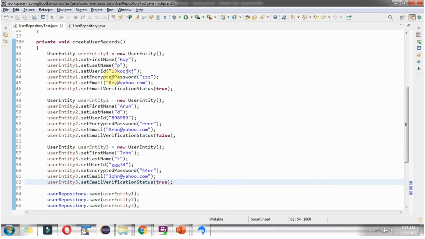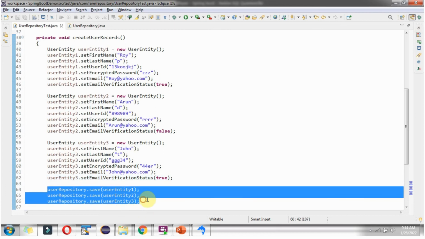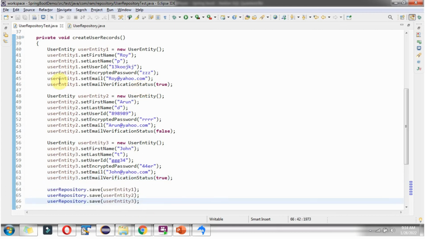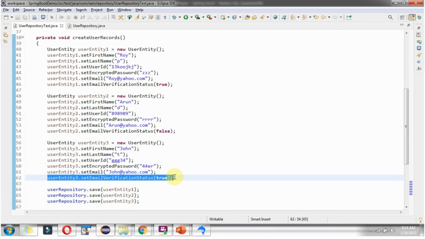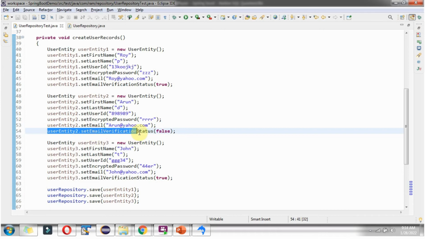In this method, I am creating 3 users. For 2 of the users, I have set email verification status as true, and for one of the users, I have set email verification status as false.